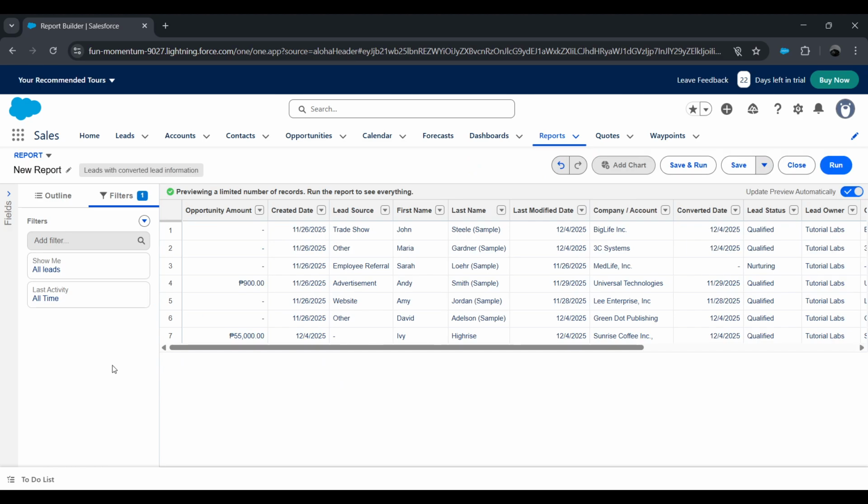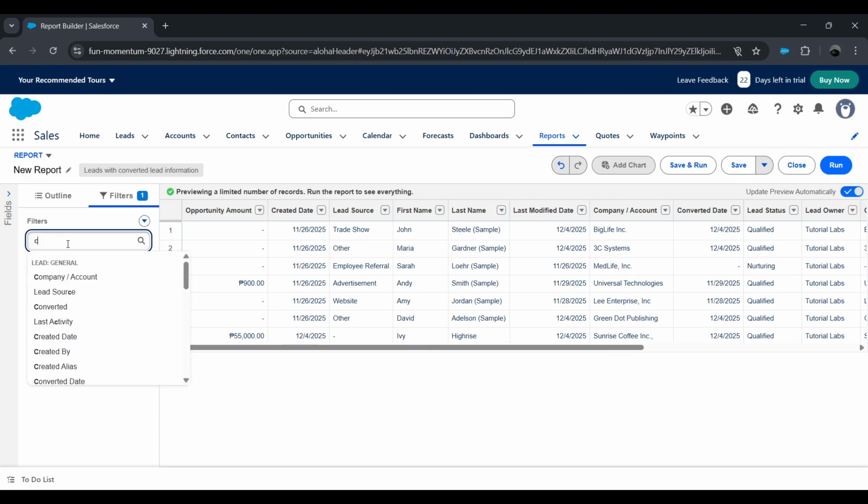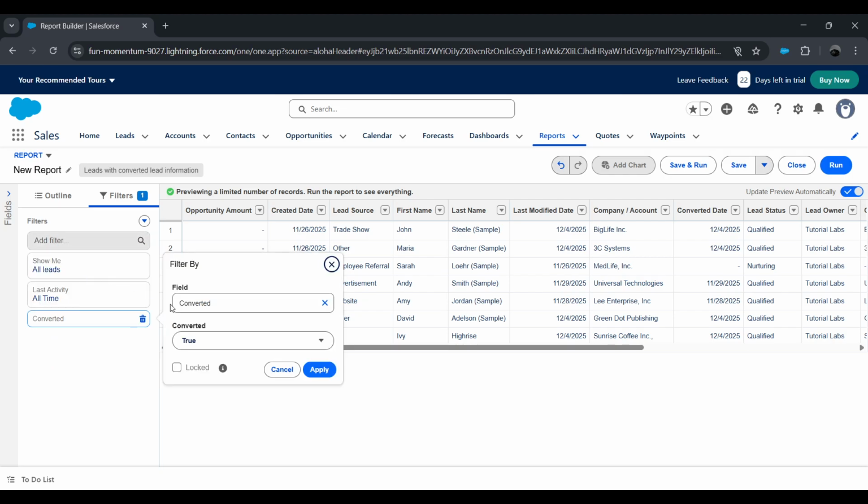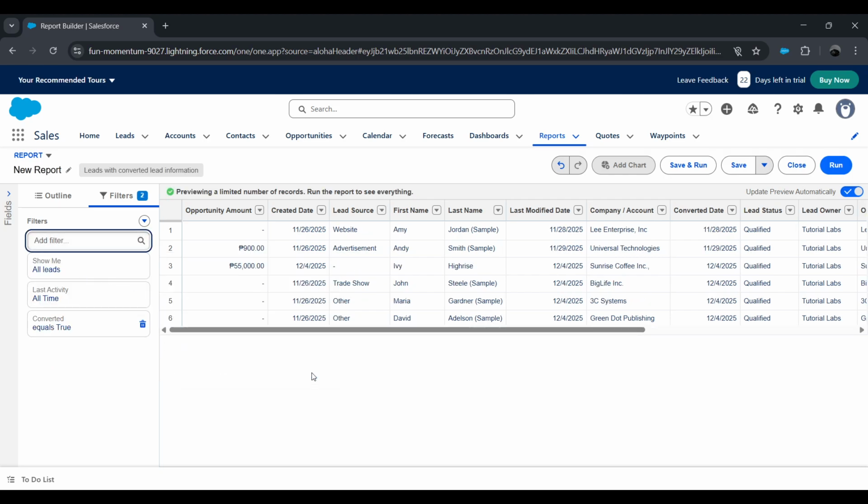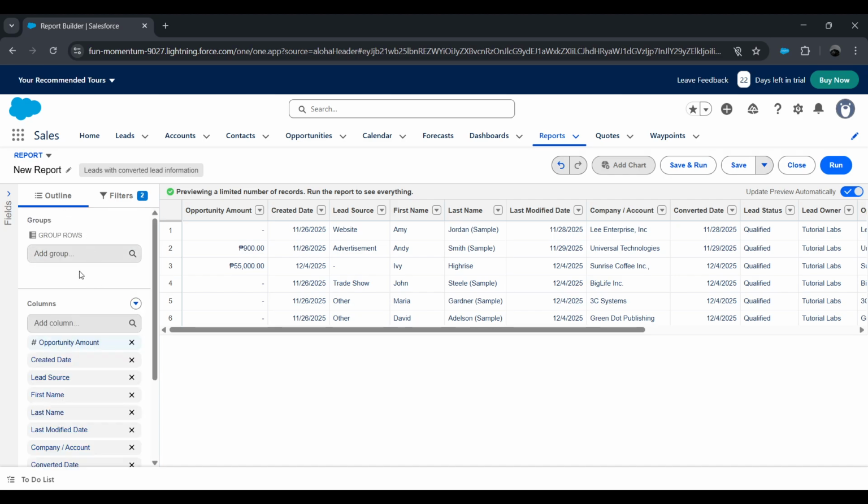Now click Add Filter. In the filter options, select Converted, set the value to True, and click Apply. This step filters your report to show only leads that have actually been converted, which is the foundation of your conversion rate calculation. Once your filters are set, click back to the Outline section to continue building the report structure.